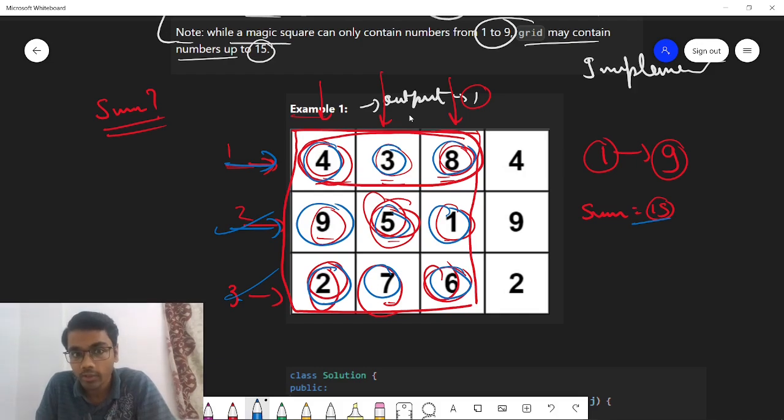Now we will check for the columns. For the first column, 4 plus 9 is 13, 13 plus 2 is 15. So okay, this column matches the sum. Now the second column's turn. Its sum is 3 plus 5, 8, 8 plus 7 is 15. So okay, this also matches. Now the last column, 8 plus 1, 9, 9 plus 6 is 15. So okay, this column also matches.